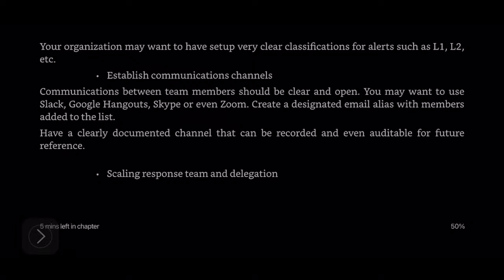Establish communications channels. Communications between team members should be clear and open. You may want to use Slack, Google Hangouts, Skype, or even Zoom. Create a designated email alias with members added to the list. Have a clearly documented channel that can be recorded and even auditable for future reference.